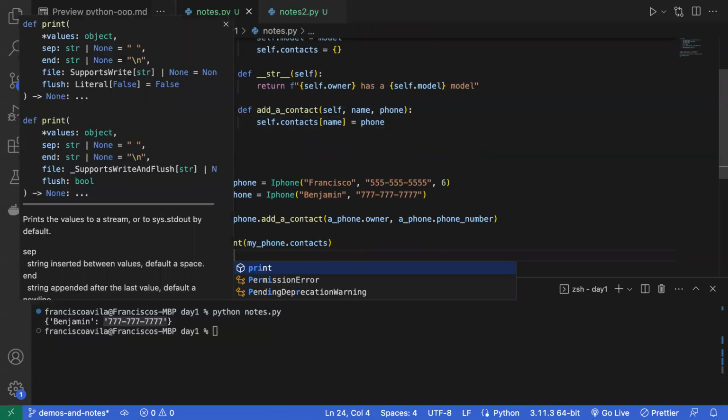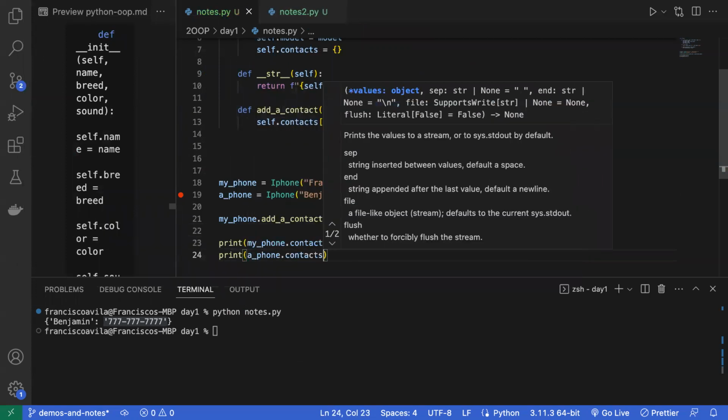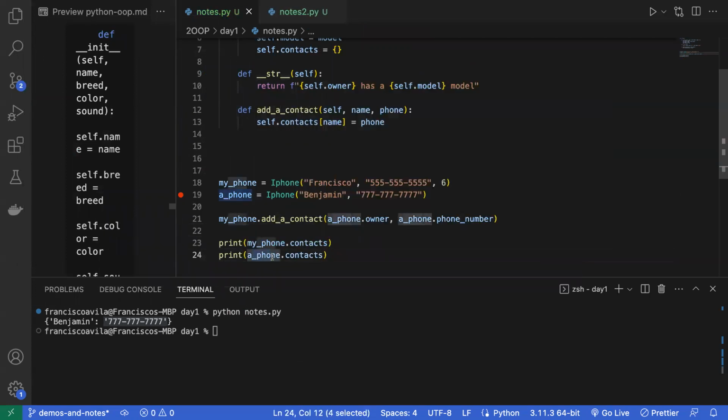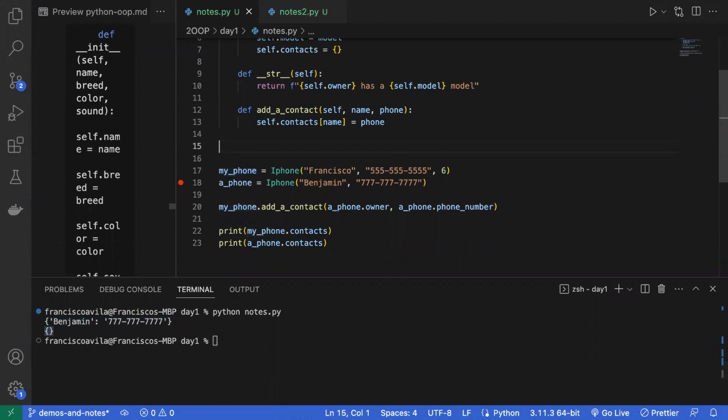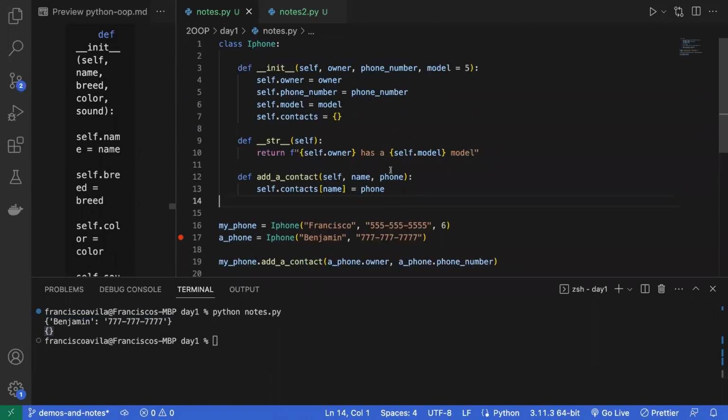So now let's say that I print a phone.contacts. So this is Benjamin's phone. This is Francisco's phone. And when I run this, we're going to see that Francisco's phone has Benjamin inside of his contacts, but Benjamin's phone is still just an empty dictionary. All right, and that's creating a method. Does anyone have any questions over creating methods in OOP?